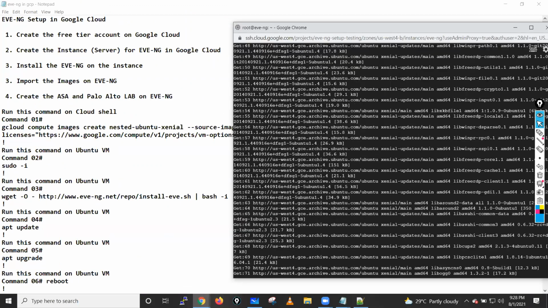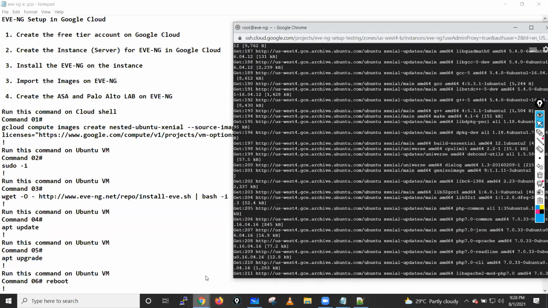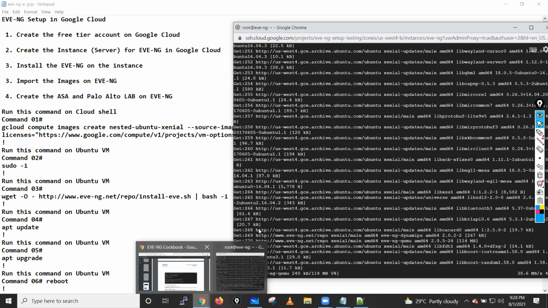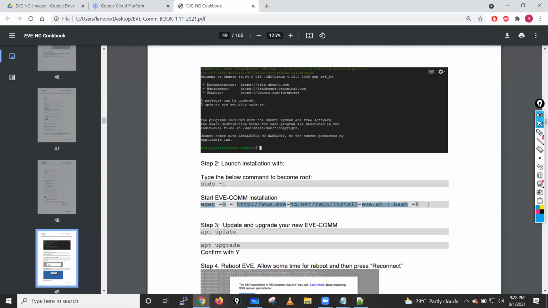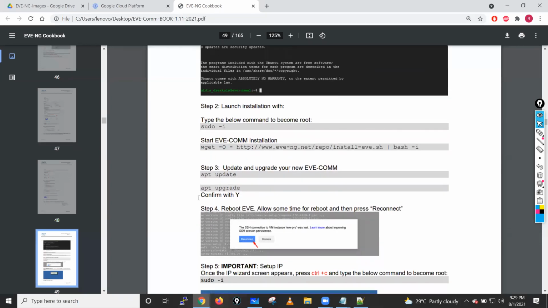If you refer to this document, you have to run this command. After that, it will download the community edition and start the installation. It will download one script, and that .sh means it's a bash script or shell script. It will do everything: download the image from there, start it, and configure this image.